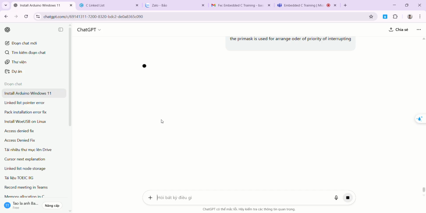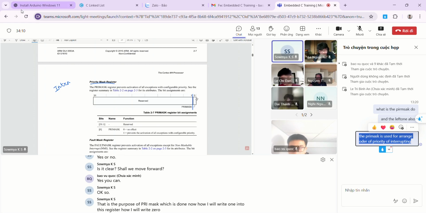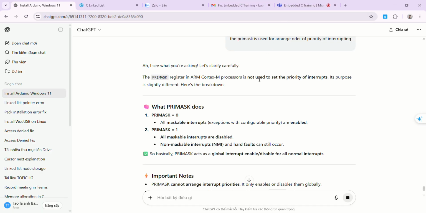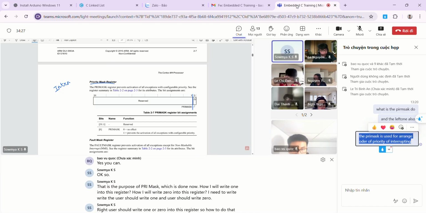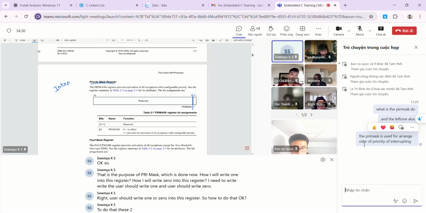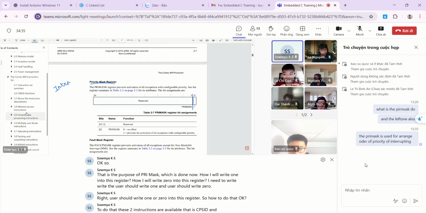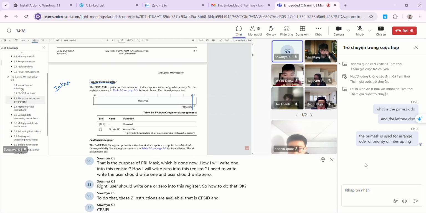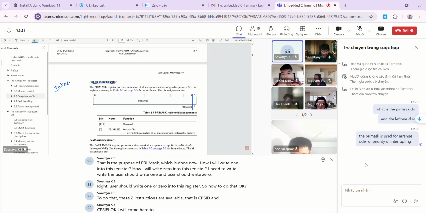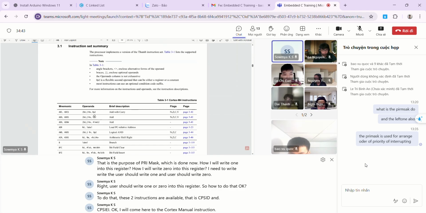Now, how will I write 1 into this register? How will I write 0 into this register? The user should write 1 or 0 into this register. So how to do that? To do that, these two instructions are available: CPSID and CPSIE. I'll come here to the Cortex manual instruction set.